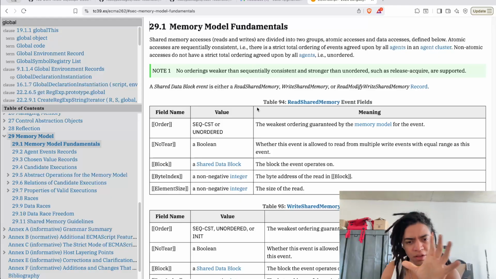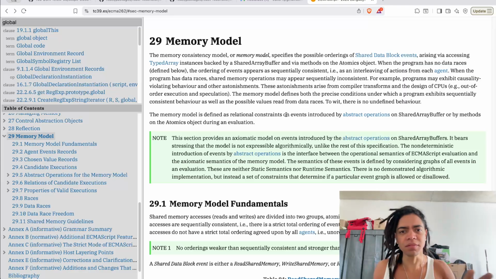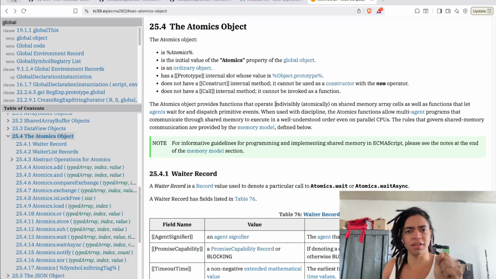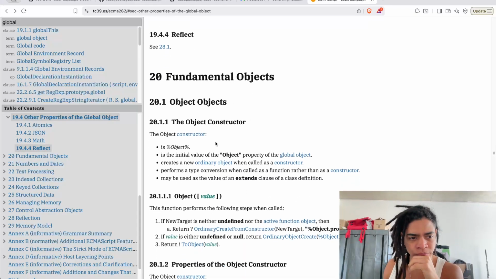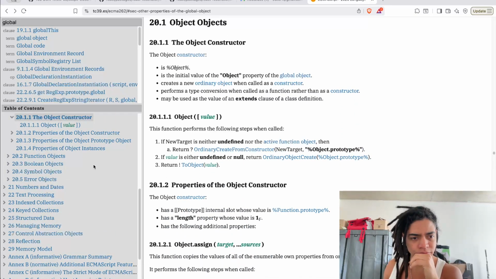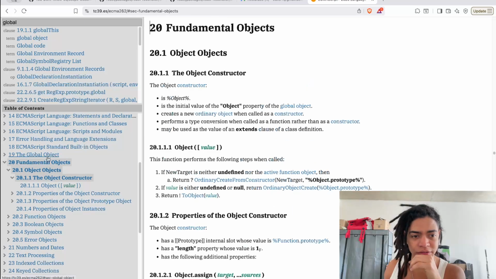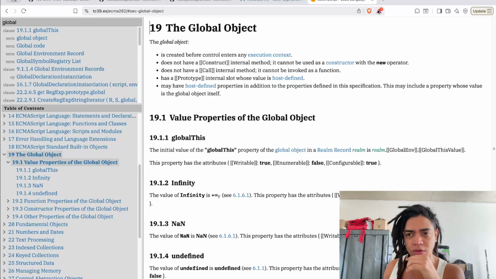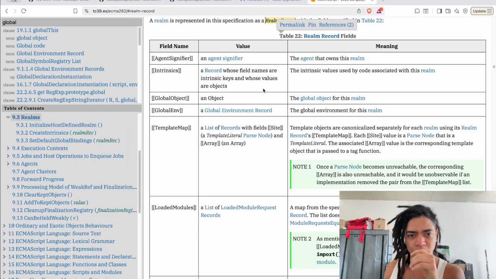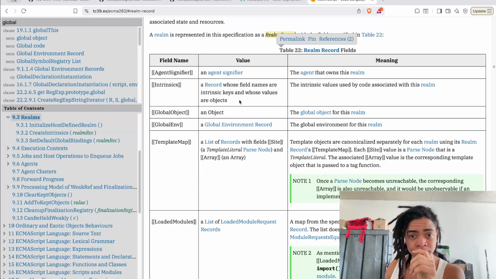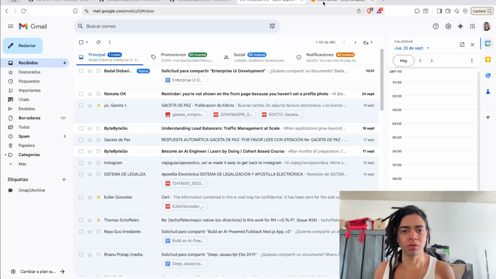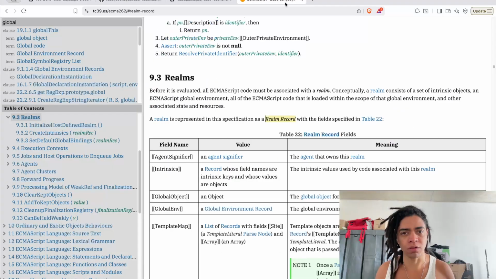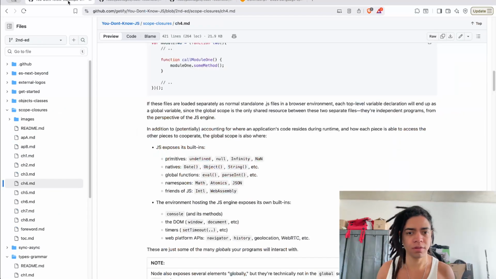Okay, but this is something that goes beyond the scope of this. This is now the memory. We're looking at the scope, but this is all of the things that you can have access to. Makes a lot of sense. Okay. As part of the realm record.